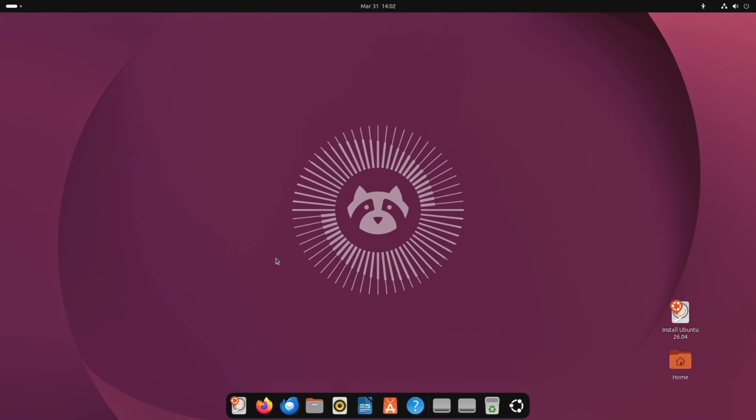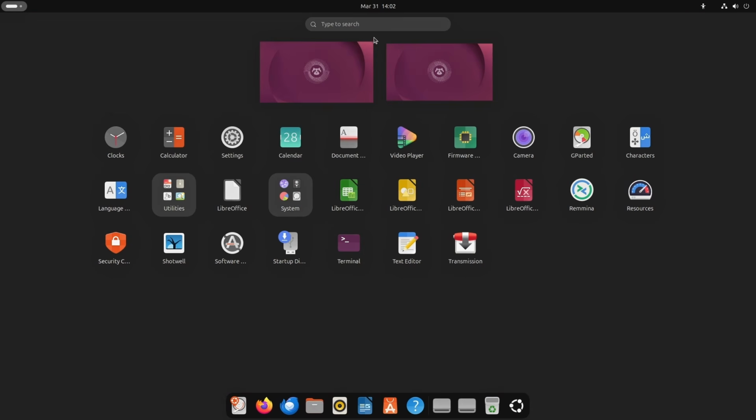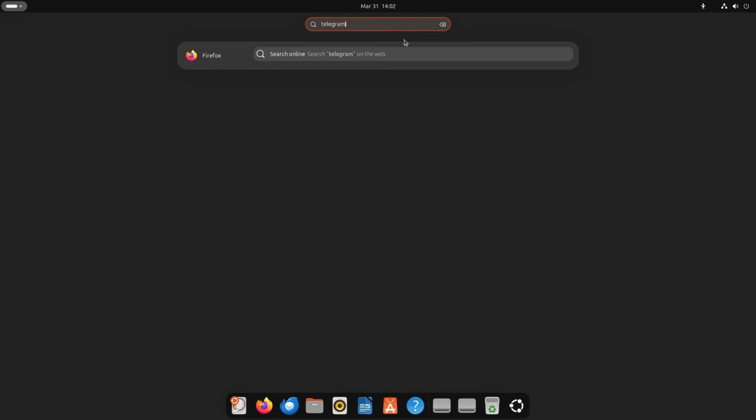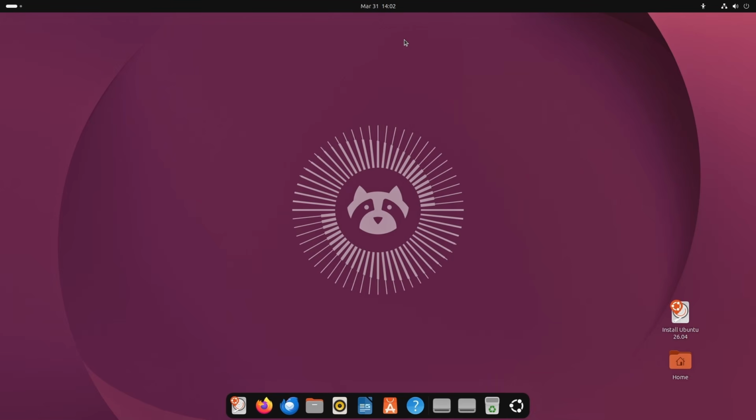And now talking about the other updates, well, you can easily search for newer applications and snaps directly from the search bar. For example, Telegram. Okay, I search Telegram. It's gonna search in the software store or Ubuntu store and give me the results. But looks like it's disabled by default in the beta channel.